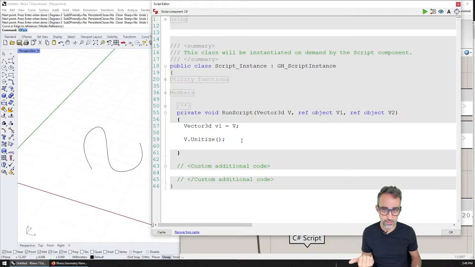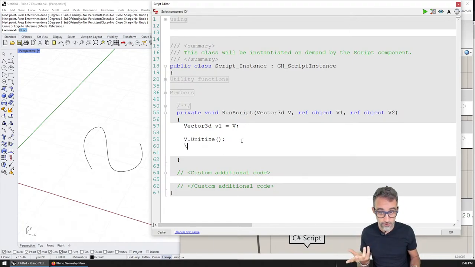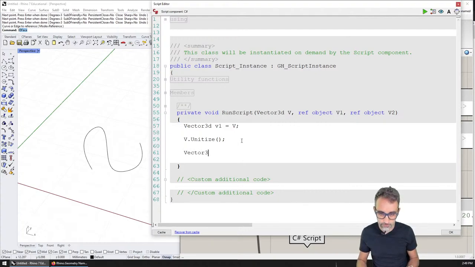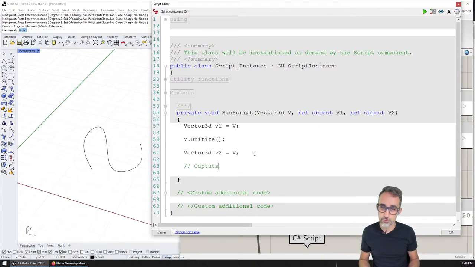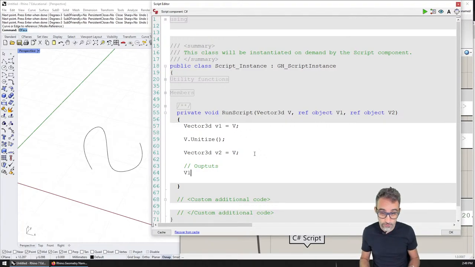So v1 is before. And then after I unitize the vector, I'm going to copy it a second time. I'm going to create a second copy, v2, and that's going to be vector V after I unitize it. Correct? So once I have done that, I'm just going to do some outputs here, and I'm going to say the output of the component, capital V, is going to be equal to the variable that I copied here at the beginning, v1. And V2 is going to be equal to that other variable that I declared afterwards.